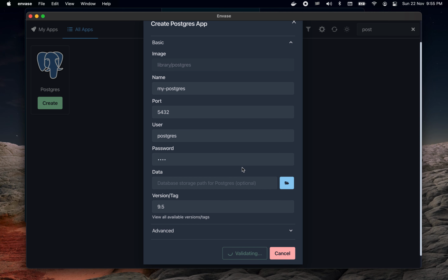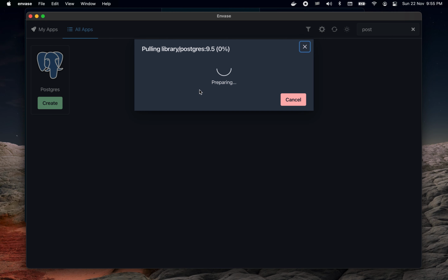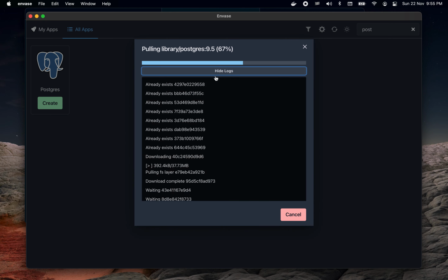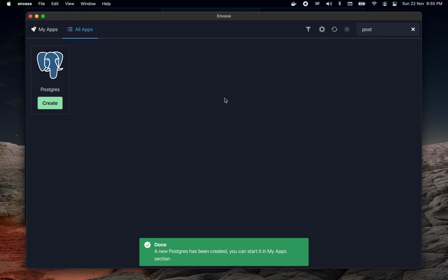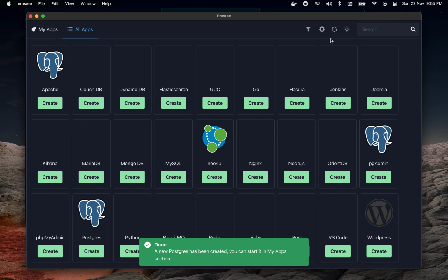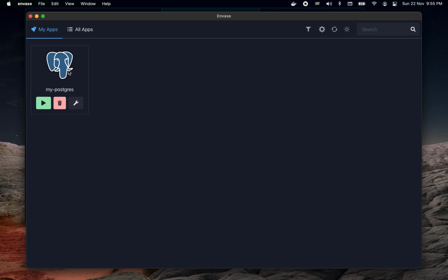Let's click on create. Behind the scenes it's gonna go over to Docker Hub, pull the Docker image for us, and voila, it's done. Now if we head over to my apps, you can see a Postgres app created for us. Behind the scenes what it did is that it just pulled the image from Docker Hub and created a container for us. Now let's just start this container, start this particular app from Envase. While the app starts, you have some handy options to have a look at what the logs of the particular container or app are by clicking on show logs.